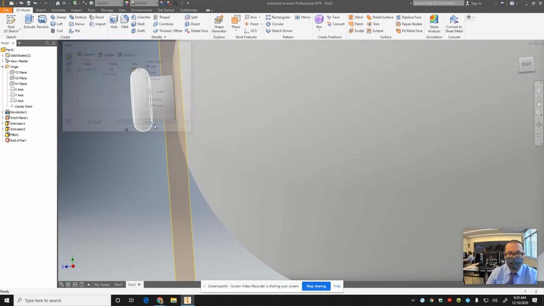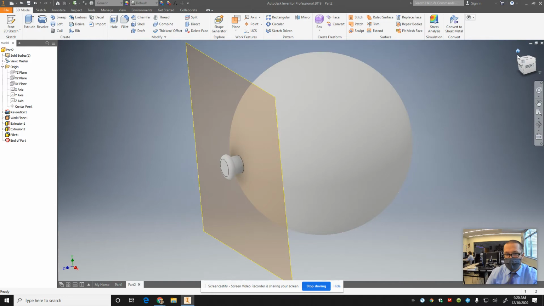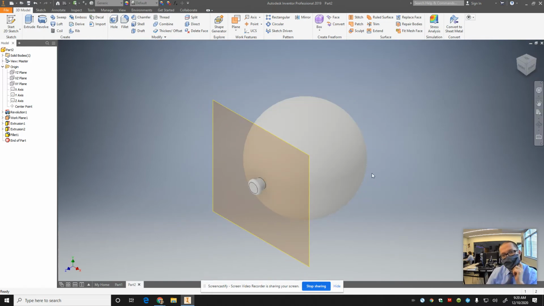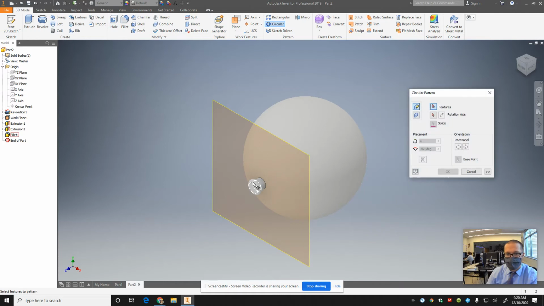And then the trick here is, let's see, then you're going to pattern this, right? So it goes around. I think you're going to have to add some lines to do that. I don't think it'll circular pattern just around a sphere, but I'll try it.